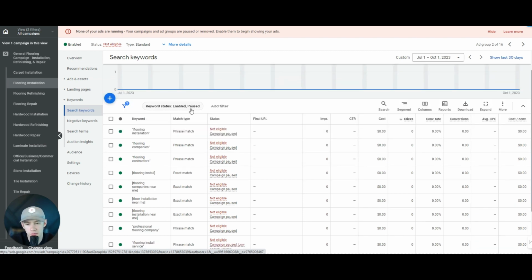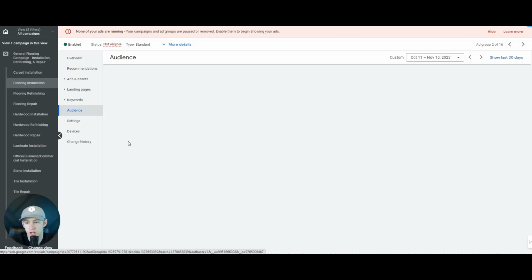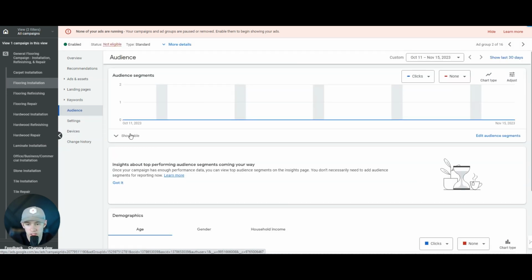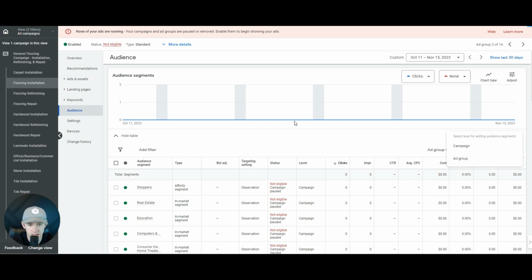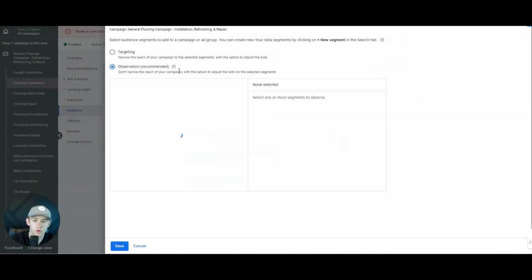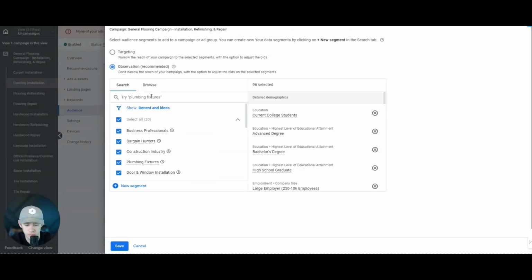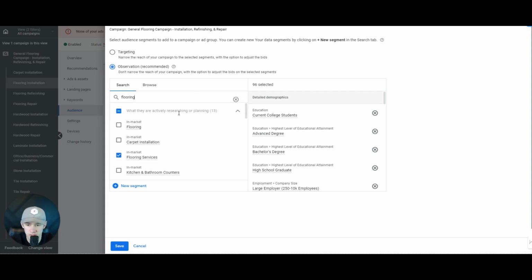Phrase and exact match, you're going to be able to, like the first strategy, sculpt your traffic a lot better, show up for what you want, get better quality, and so on. But another action that you can take is after the phrase and exact match, if you really, really want to target specific types of people, what you can do is you can go over to audiences. And now this campaign has a lot of audiences, but what you can do is you can type in a specific audience. Let's see, flooring.